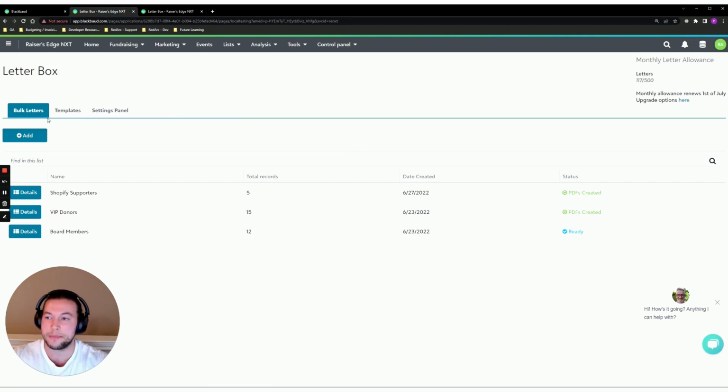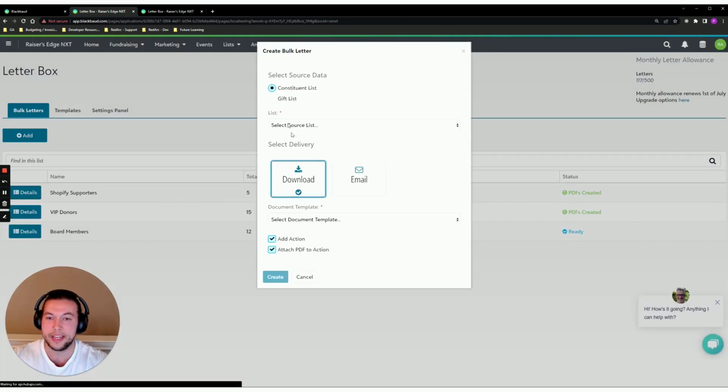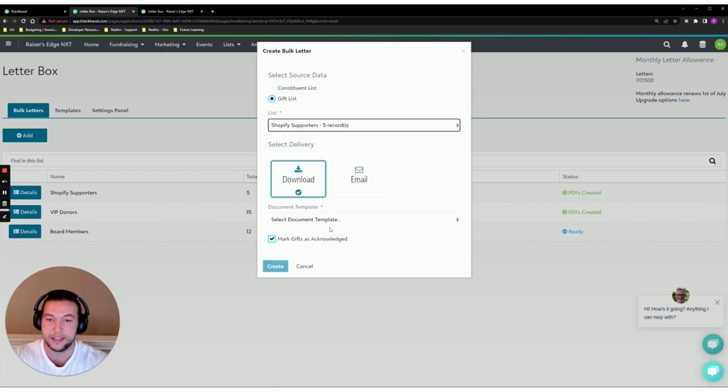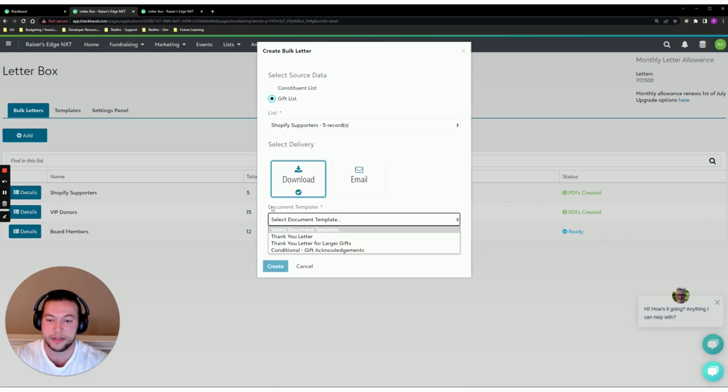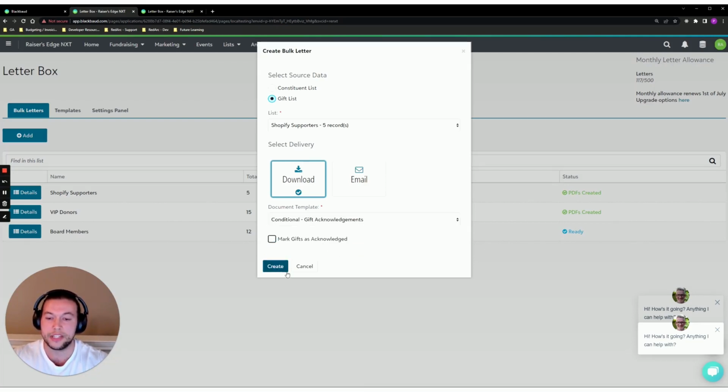And here on the next page, I'll show you in the Bulk Letters tab. If I click Add, and I choose Gift List, I choose my list itself. Here in the Document Template section, I can choose my new conditional template. And it'll always say conditional in front of it, so you're never confused which ones are conditional and which ones are not. So I'll choose my new template and I'll click create.